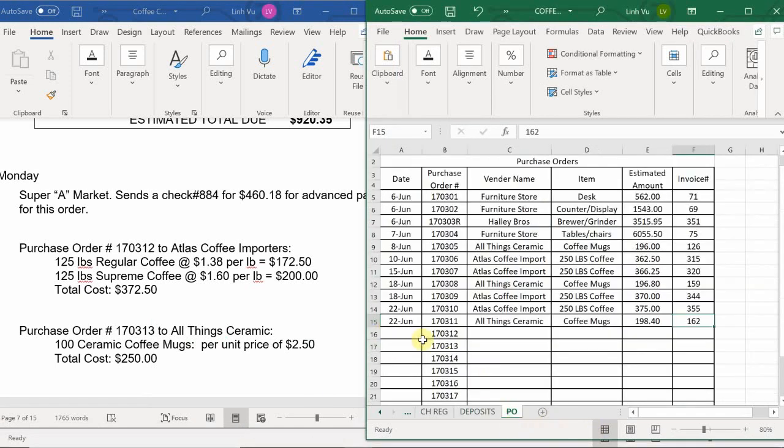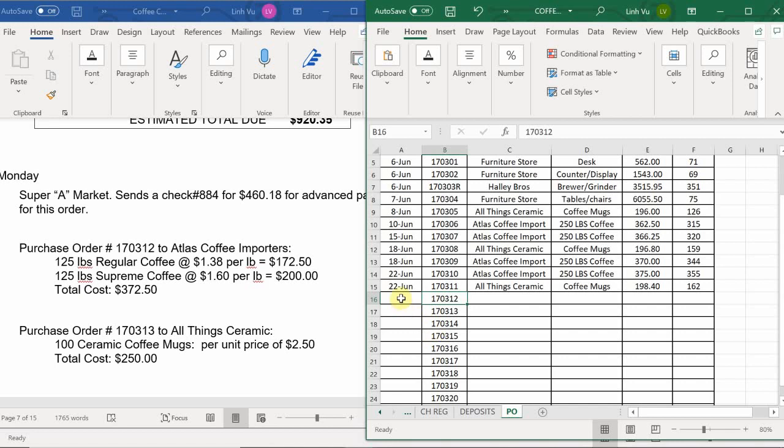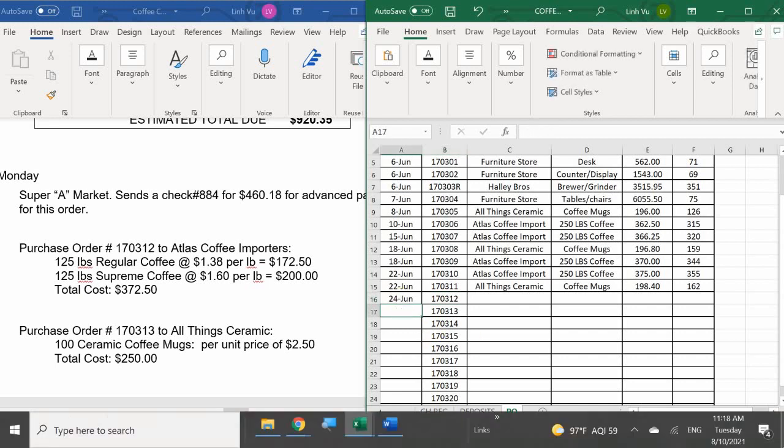Okay. Here we are, 312 and 313. Let's see what the first one is for. The first one is to Atlas Coffee, and the second one is for All Things Ceramics. Okay. We're going to order 250 pounds of coffee, okay, for a total price of $372.50. Okay.